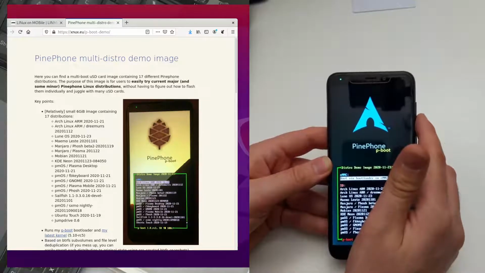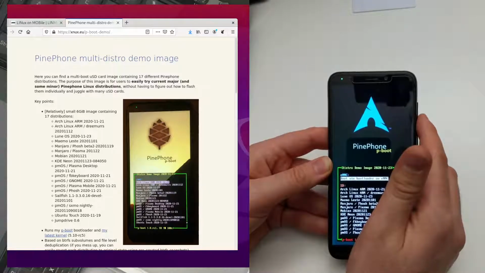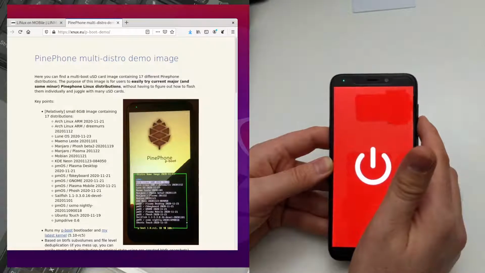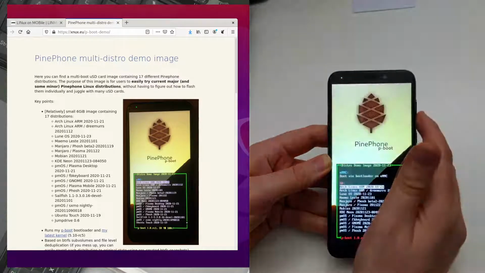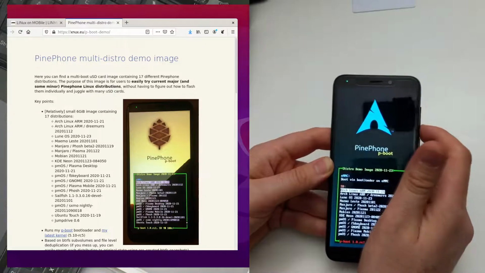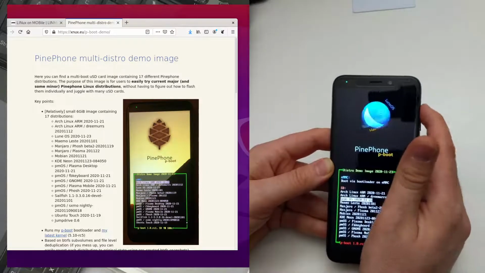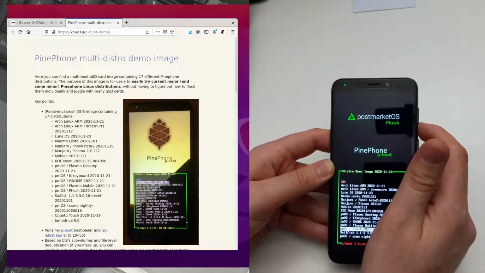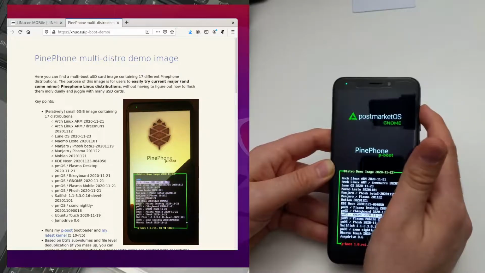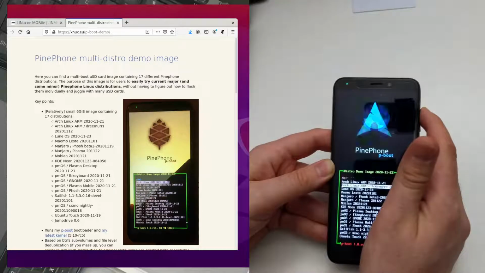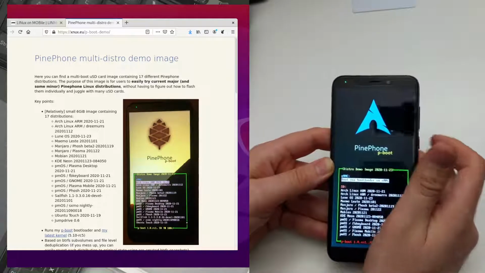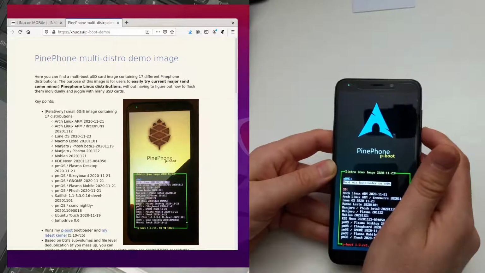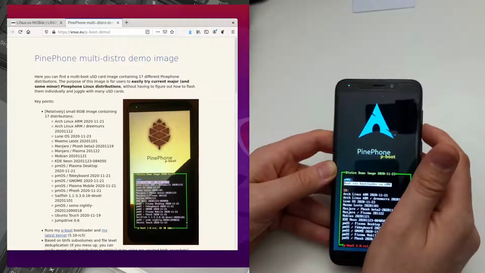So this is the second PinePhone multi-distro demo image released by Megi. Oh, I don't know, maybe there's been one before. And this here is pboot. So pboot allows you to multi-boot distributions like you would do on your computer with GRUB. You've got this menu where you can go through via the volume buttons, and what's new is, for example, this feature, boot via bootloader on eMMC, which I think is a pretty good one.